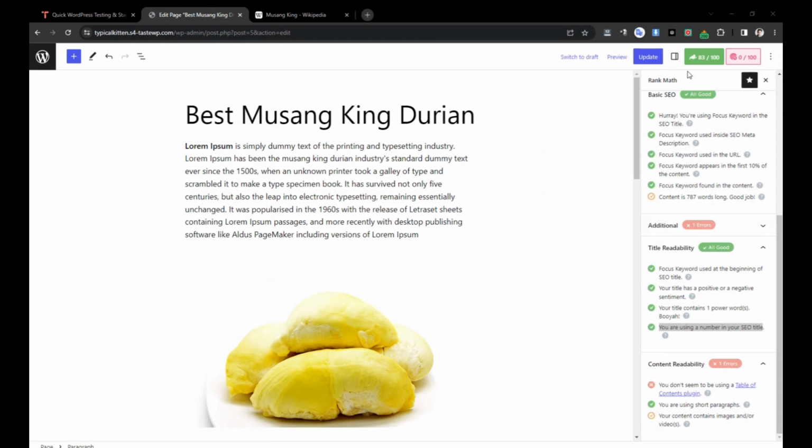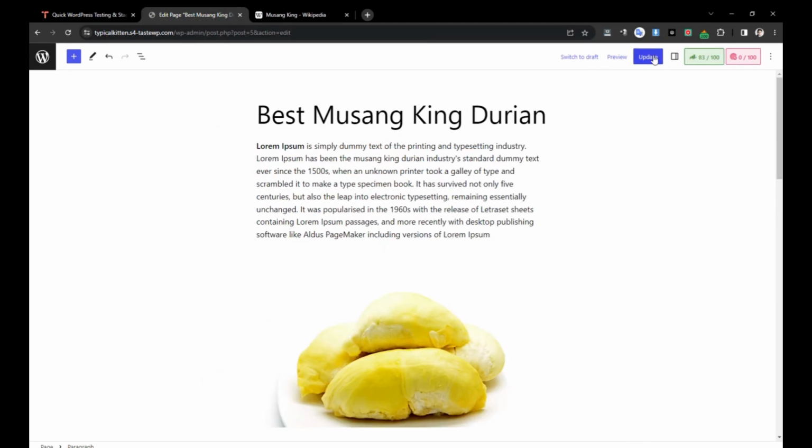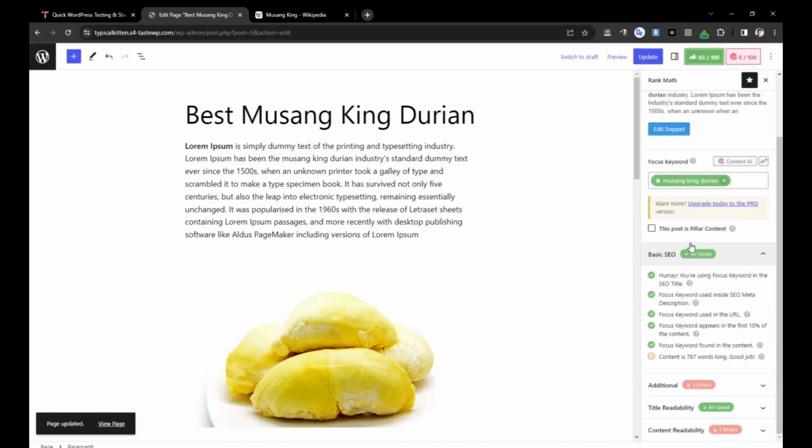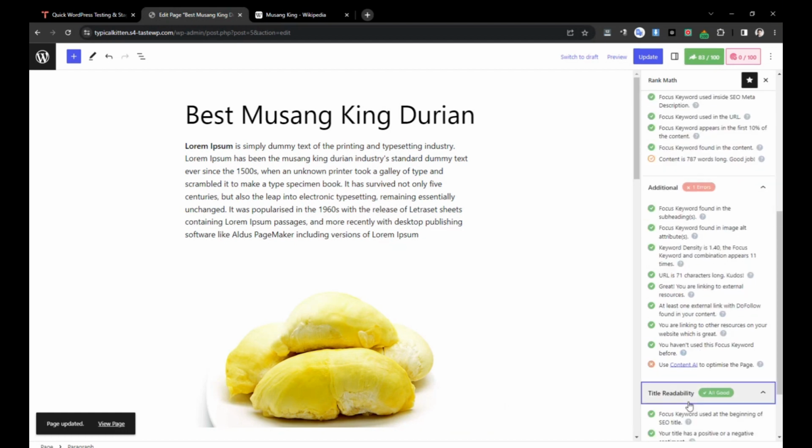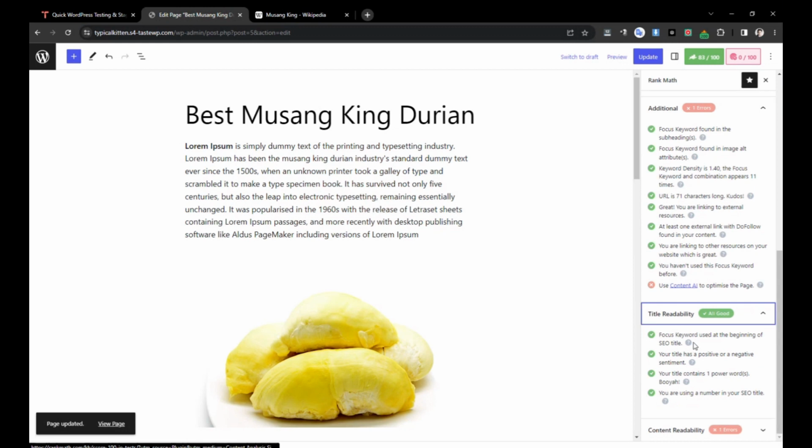So if everything is good, you got 83 over 100, which is actually a good score already. Now done, update. That's all, ladies and gentlemen. This is how we make use of the plugin, giving us all these guidelines to make sure that we configure all our search engine optimization. We optimize it nicely inside our website.